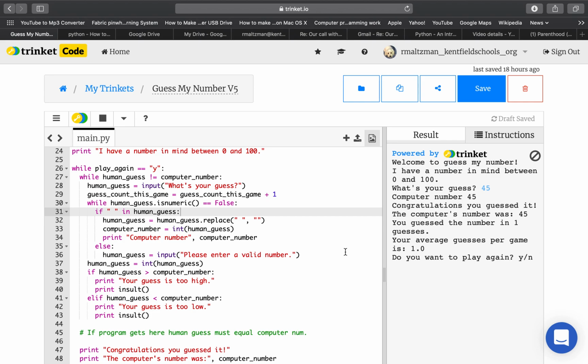How to do it. I'm back. So here's what I did. Change the code a little bit. So while human number is numeric equals false. So the first thing that happens is I type in 45 space and is numeric is false.